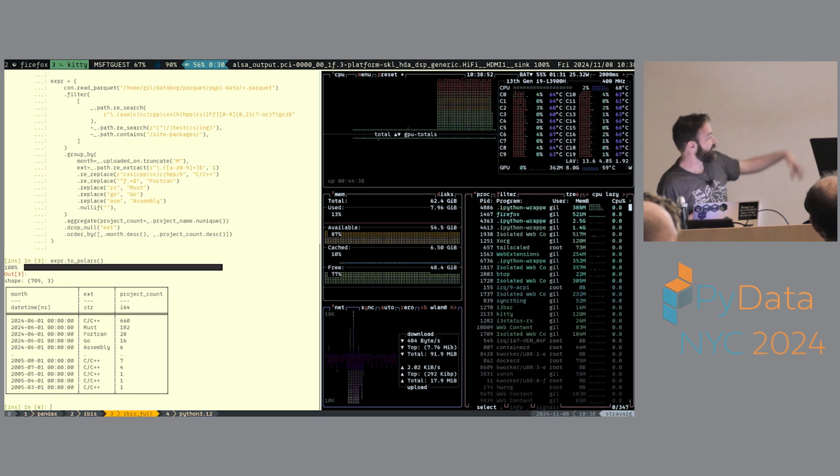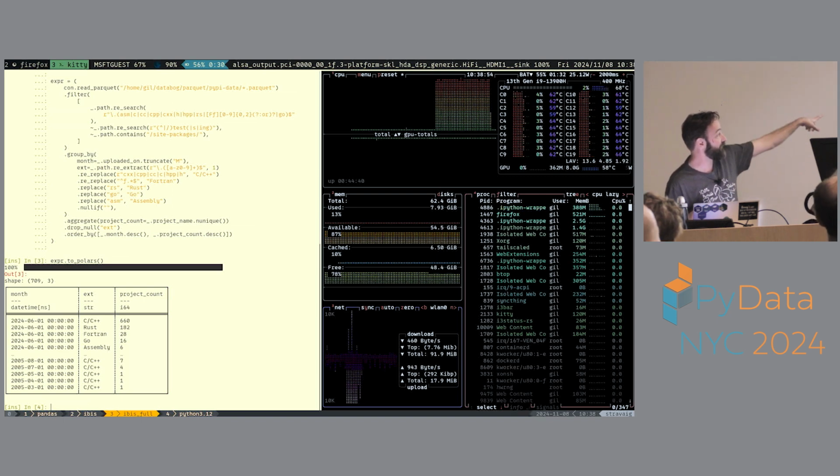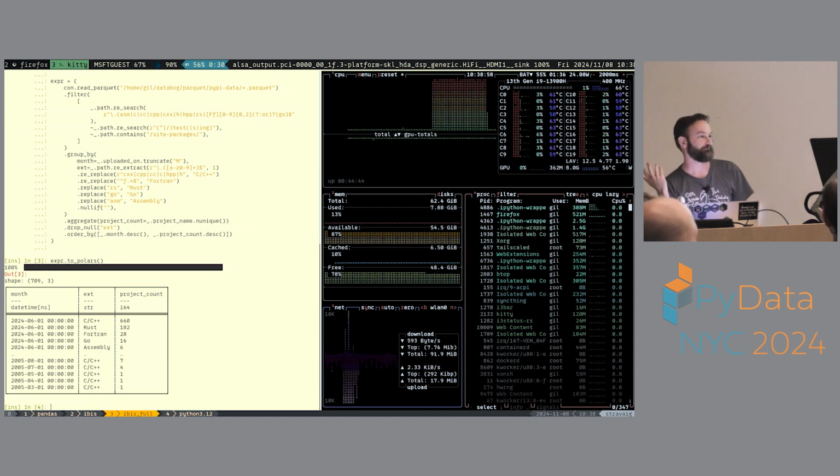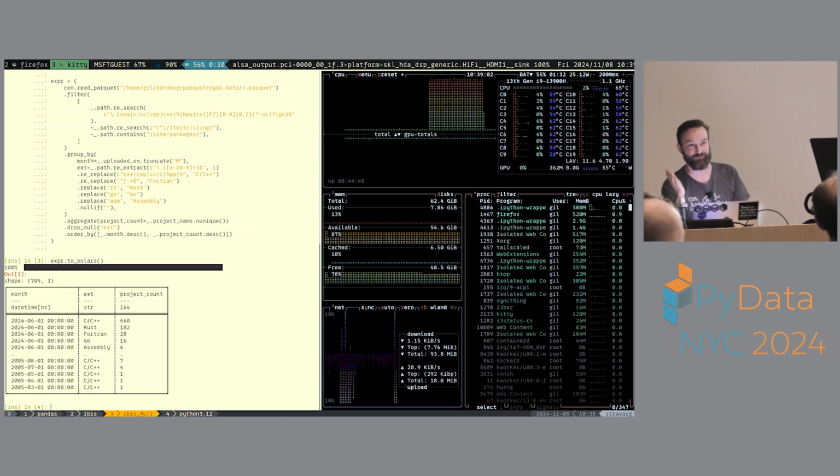So you can see, starting from 2005 to 2024, I didn't time that this time. It takes about a minute on my laptop. It'll work on your laptop as long as you have more than 2 gigs of RAM available. I think that is a manageable ask. Okay.